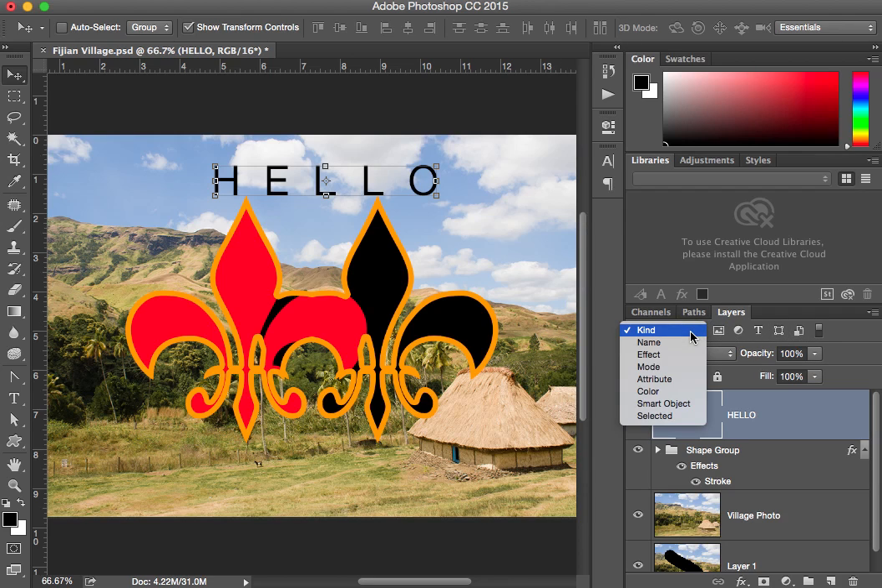Now, there's also other methods. You can filter by name. So you can use this like a search engine, basically. Attributes, color. There's all kinds of ways that you can filter your layers so you're only seeing certain layers. So that's what this bar is all about. Think of it as kind of a search engine for layers or an organizational tool.